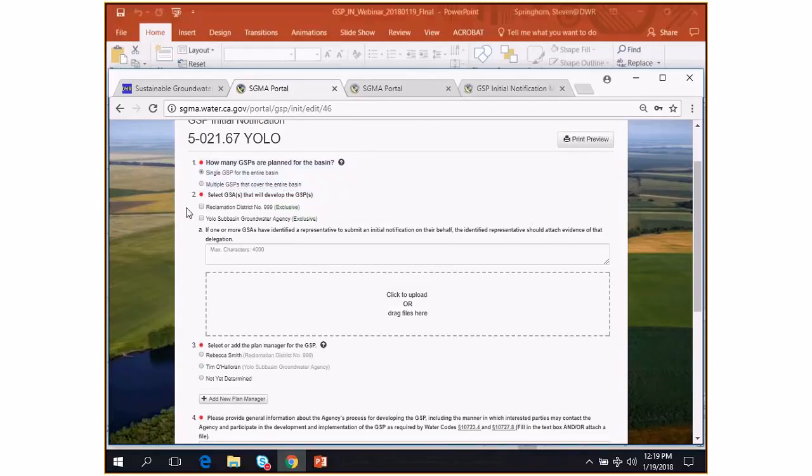then the second question is selecting the GSA or GSAs that will develop the GSP. So right now, in this case, there are two GSAs in the YOLO subbasin. This information is being pulled directly from the GSA tool, so it'll be up to date and live. So it'll reflect any changes that occur in the GSA system. So that way we can make sure everything is coordinated between this tool and the GSA formation tool.